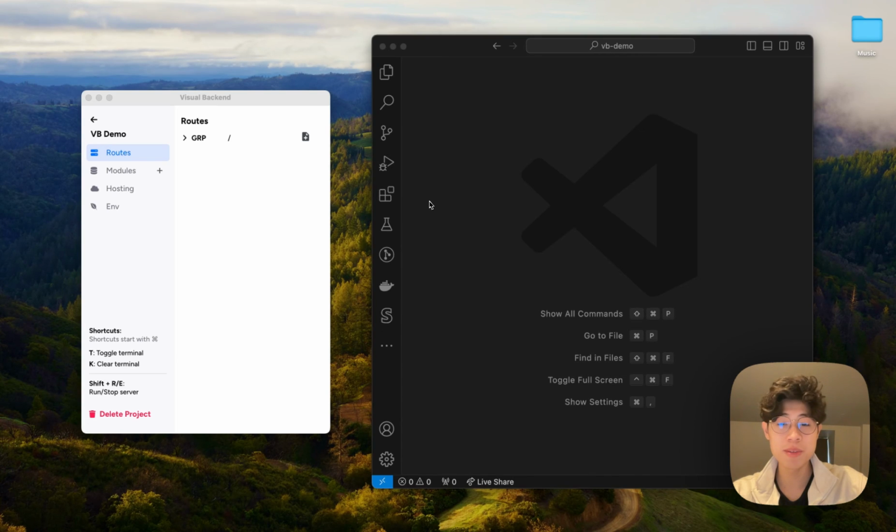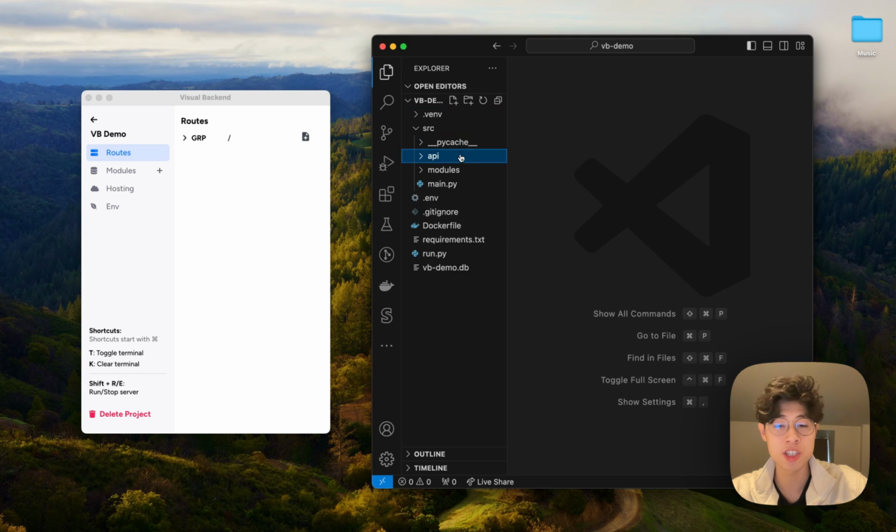Hey everyone, today I'm going to be showing you how Visual Backend works, which is essentially a tool that helps you build your backends faster by auto-generating code and scaffolding for things like route handlers, services such as Auth and CRUD, and even helping you deploy your app in just one click. So let's get started. Over here I have a fresh Python FastAPI project, but Visual Backend works with Node.js Express as well.